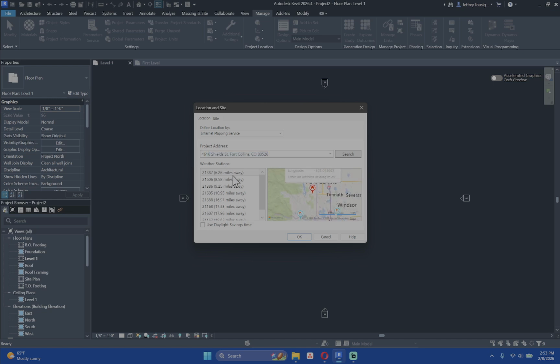So I am actually going to go for that 4616 South Shields. It's probably not going to put us in the exact right spot. You know, this is our Larimer campus if you've been here. But maybe it's actually this building. And then when you get into Forma, you're going to find that you might have to rotate the building either in Revit or Forma to actually sit on the site correctly.